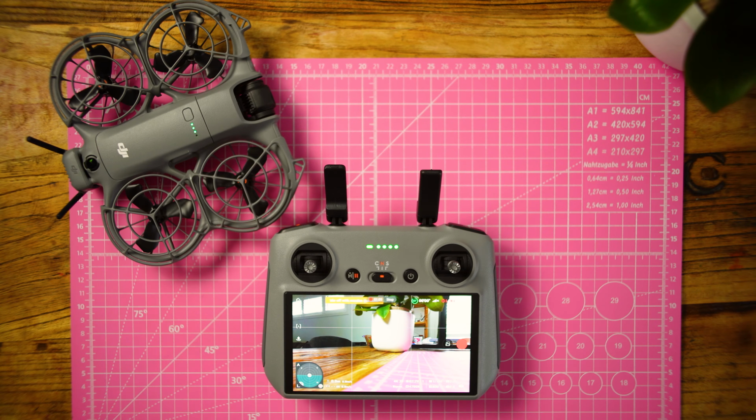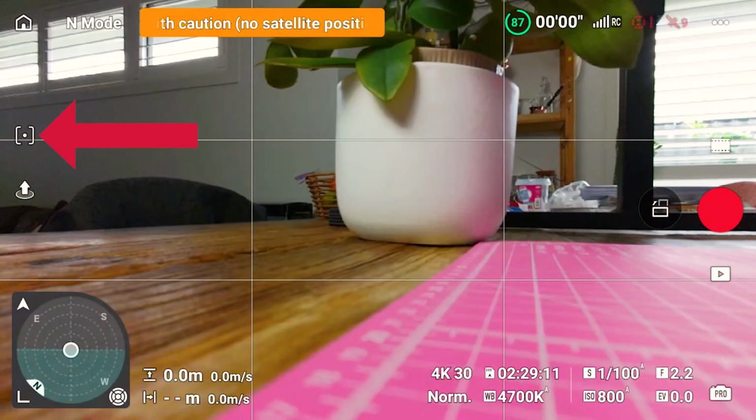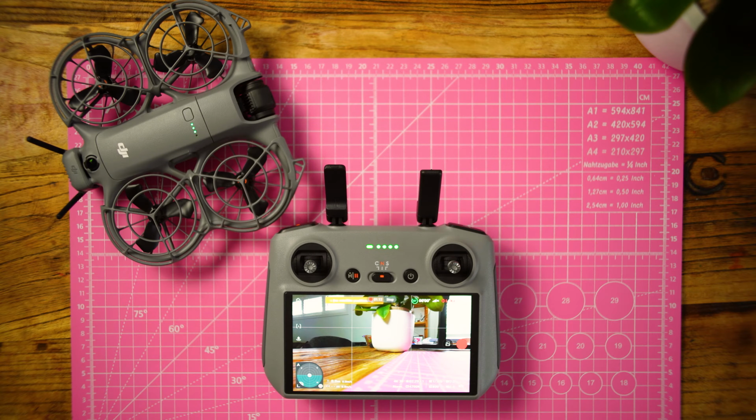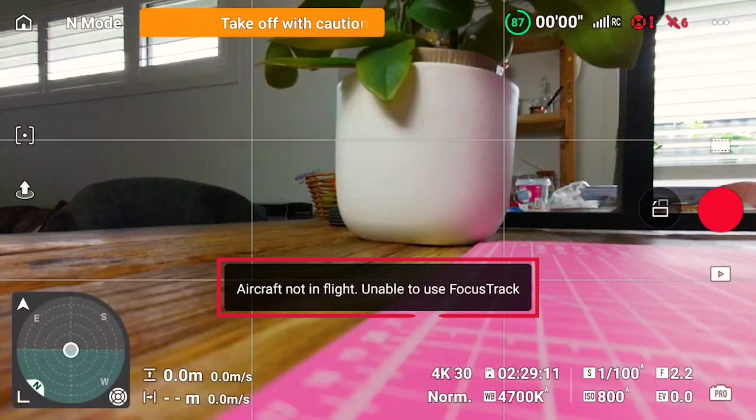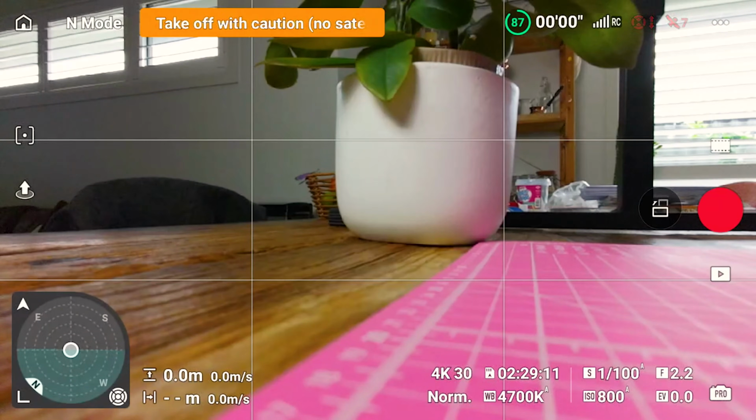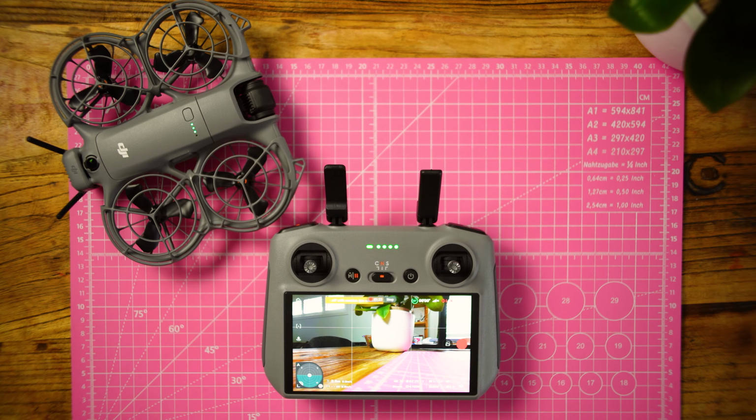To start FocusTrack, it's really simple. Look for the two brackets with the full stop inside. The most important thing now is I need to get my drone in the air. The reason being is if I click on the FocusTrack button, it will say aircraft not in flight, unable to use FocusTrack. Now that we know how to enable FocusTrack, the best thing for me to do is get my drone up in the air.